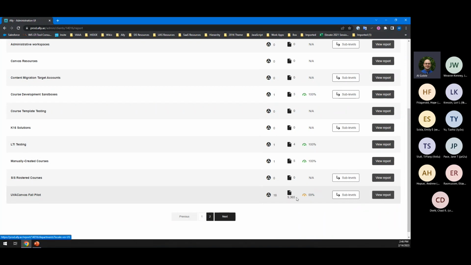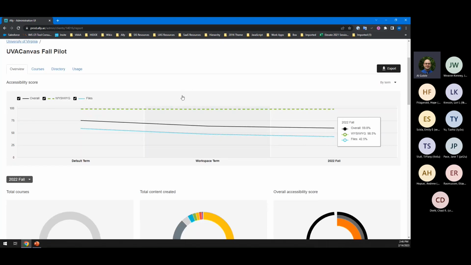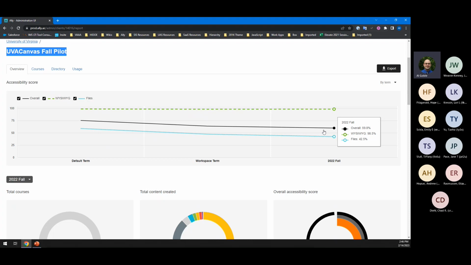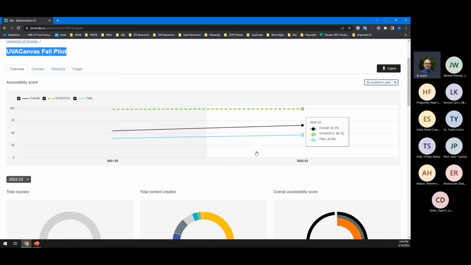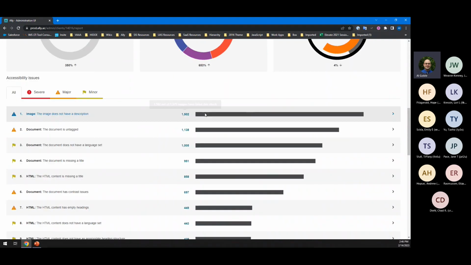So if I click on view report for this level here, it's like it's taking me to an overview tab again. But now instead of being the full system, I am underneath the full system at the UVA Canvas fall pilot level. And then within that level, it breaks down the term or the academic year if I want to view that. It breaks down the content distribution across that time frame or across that term, just like we've seen with the overview tab. And then it also breaks down all of the issues.